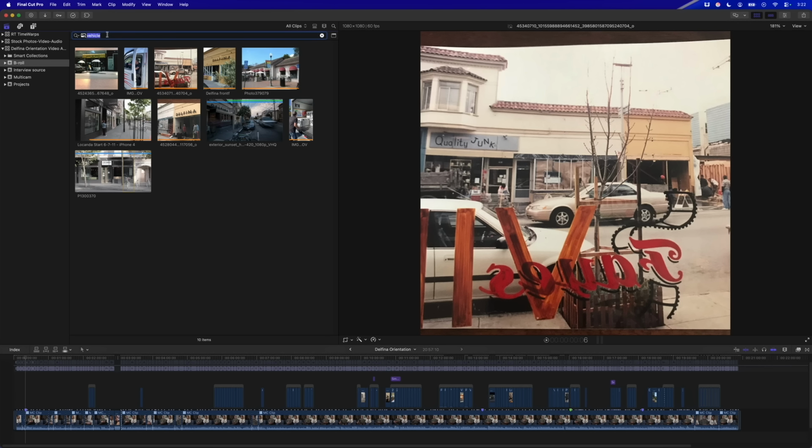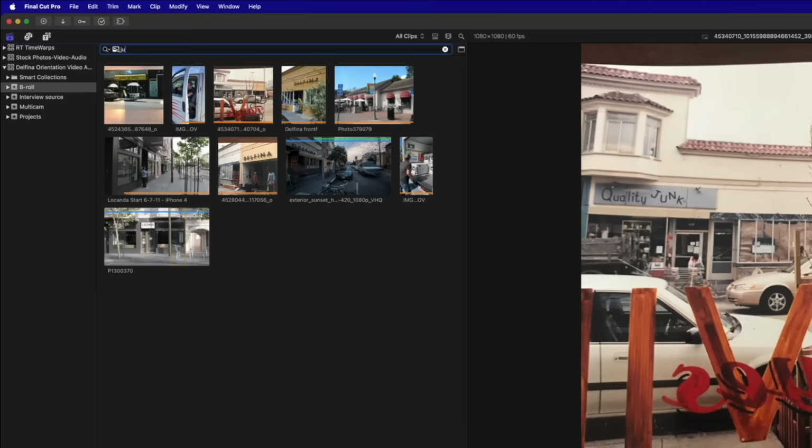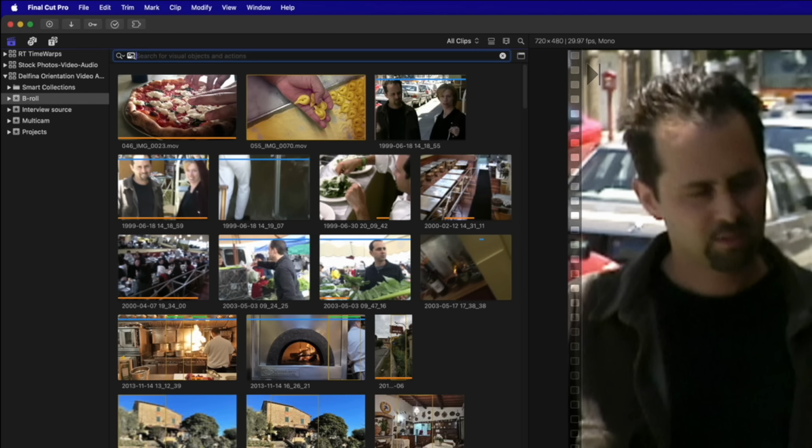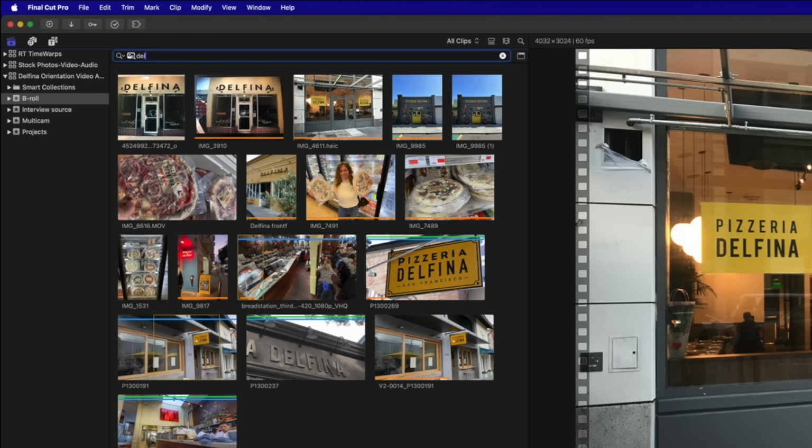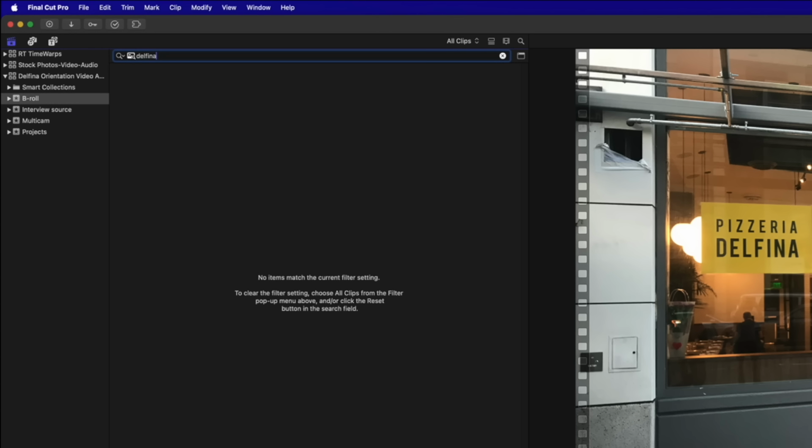Now, what about text? You really can't search on words. Like we can see the word junk right there in that shot. If I type junk, we don't get anything. If I type Delfina, the name of the restaurant, we don't get anything.